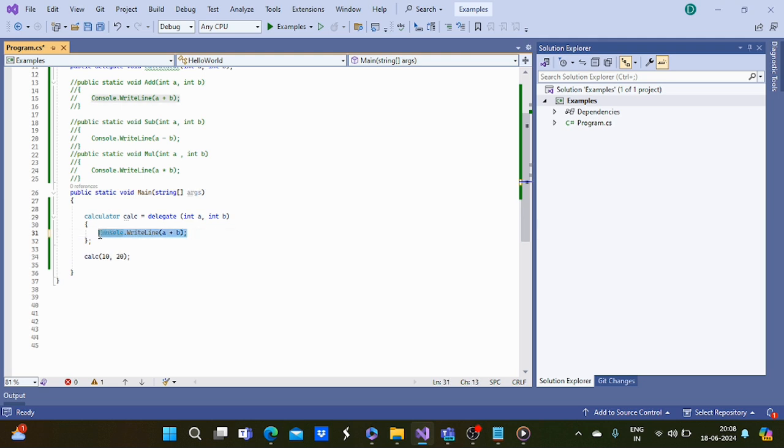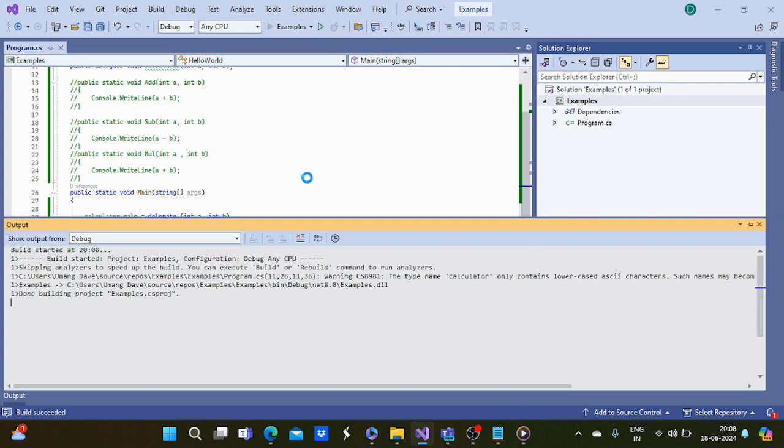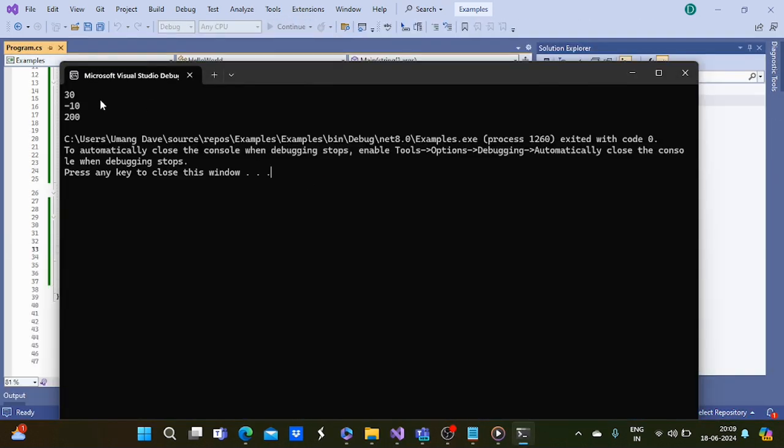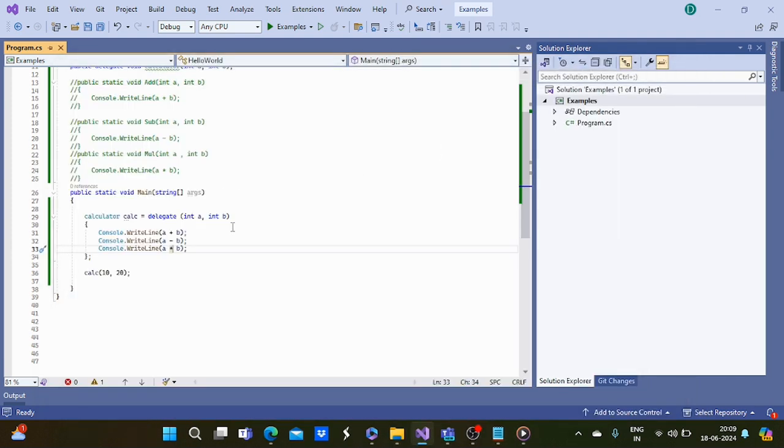Let me copy this and use the same console. Now if I save this and run, you can see all the output over here. This helps us reduce the number of lines of code, and we can directly get the output we require. So this is the use of delegate and their types.